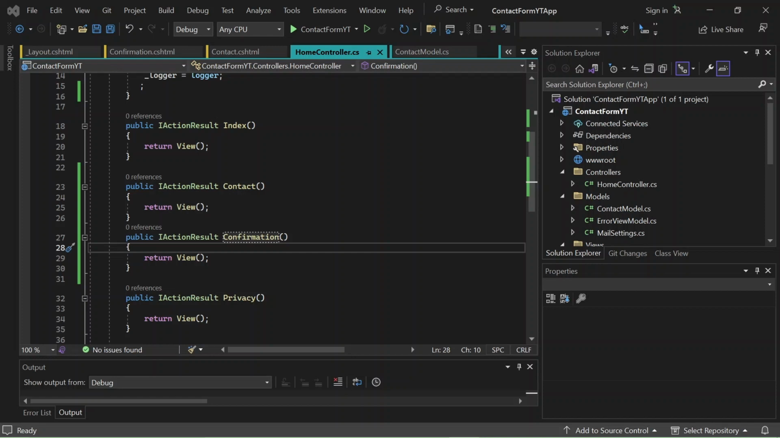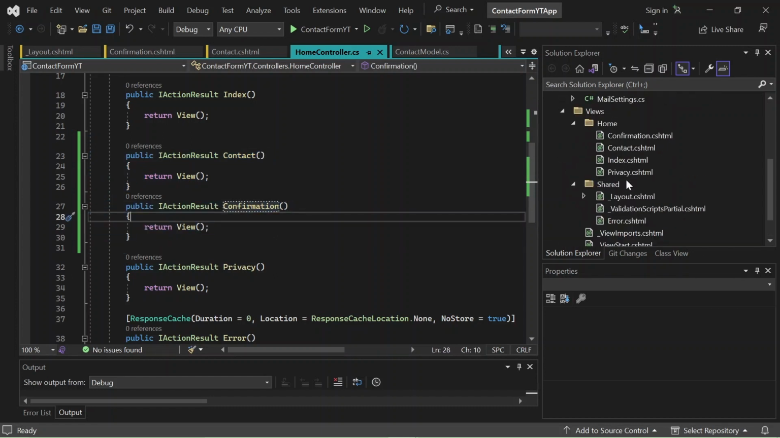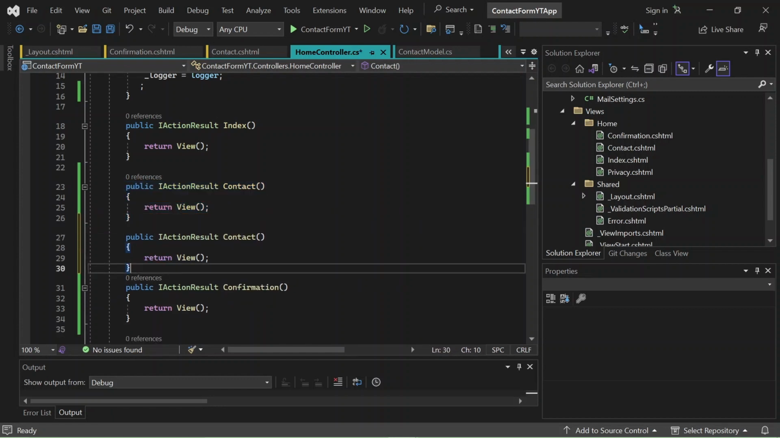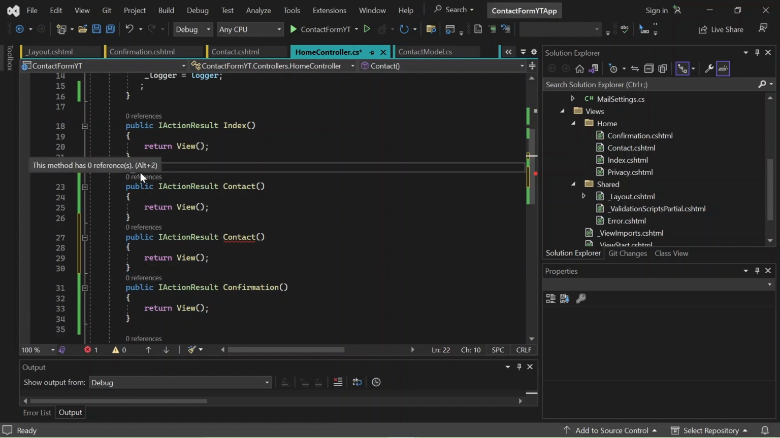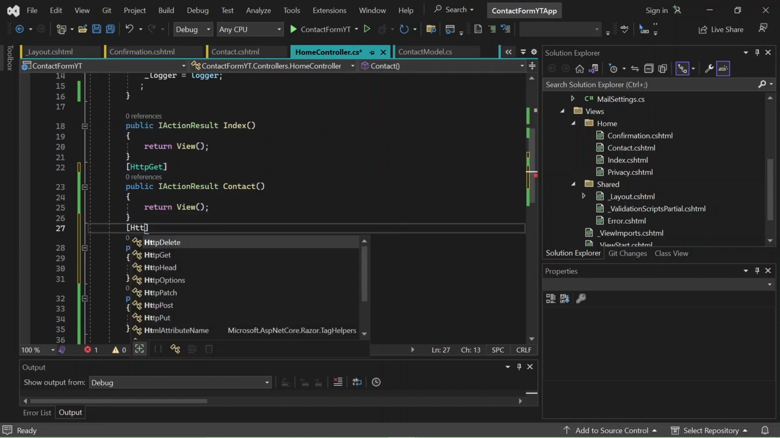Controller for the contact form application. In here we've added a contact view and a confirmation view. They are down here. We need to add one more of these. Above this one, we will put an HTTP GET, and below or above this one, do an HTTP POST.